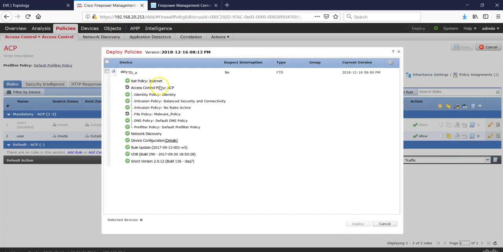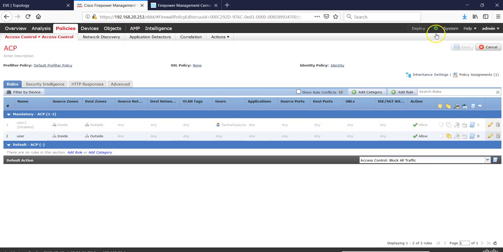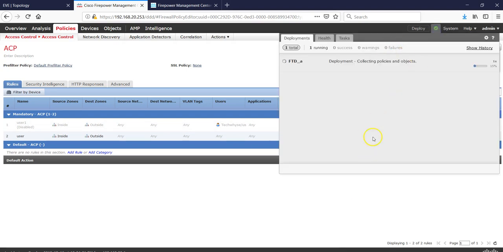You can see I'm deploying. This is the change I've made. The change was made to the access control policy named ACP, and you can see the malware file policy change. I created a new file policy named malware_policy. So I'm going to select my FTD device and click on deploy. We have to wait for it to finish deployment.